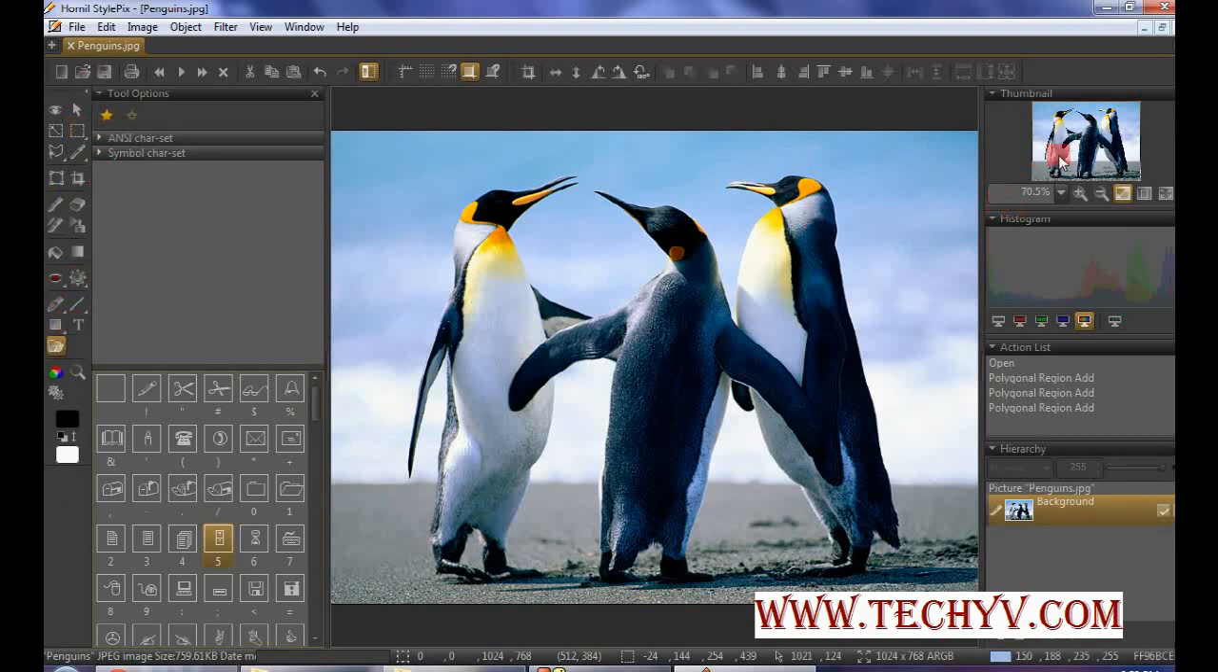Now here at the right hand side, you can change the view of the photo, and you can change the histogram as well. In the action list, whatever actions you have performed so far are shown over here. Hierarchy is also shown if you have multiple pictures open. Here also very useful information is shown, that is, at which XYZ axis your mouse cursor is navigating.